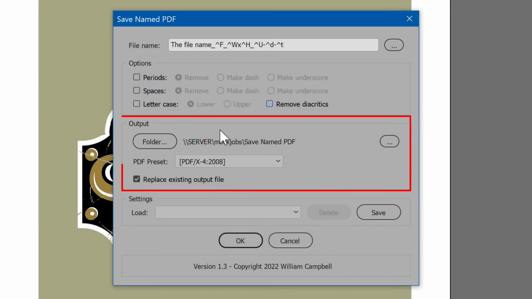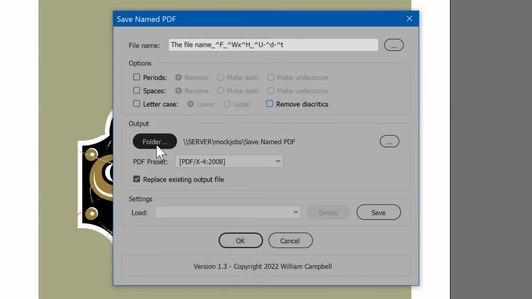The next section is Output. The button Folder selects where the PDF will be saved. This defaults to the location of the open document. To choose another folder, click the button and navigate to the desired folder. The path to the folder appears beside the button. To the right of the folder path is a button with 3 dots.